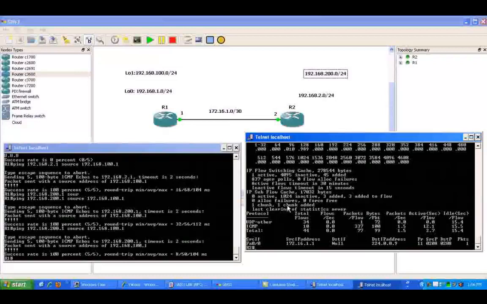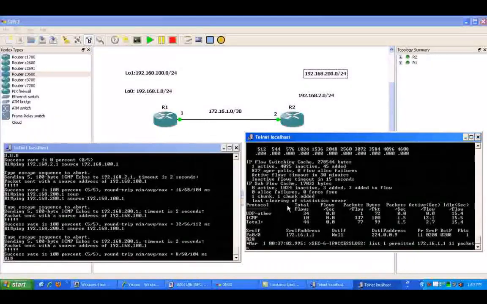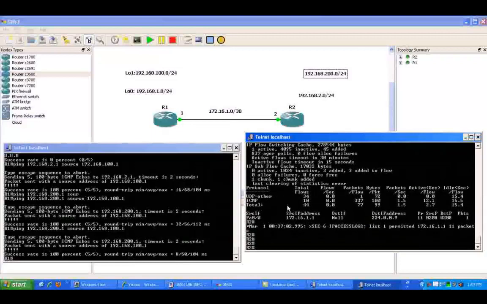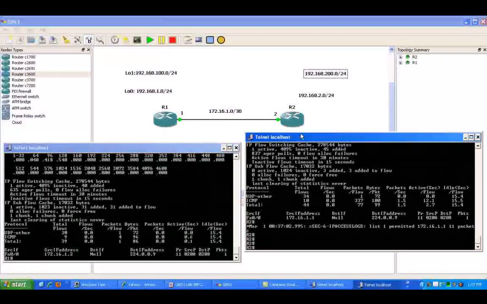Okay, so that's pretty much it. That wraps it up on the standard access control list. They're pretty simple. They're one of the first types of ACLs that you learn. Again, they're going to block based on the source network, and that is what we just went through proving to you.